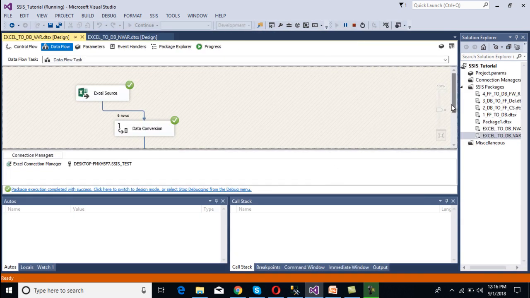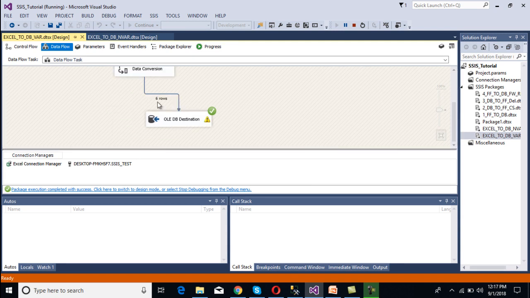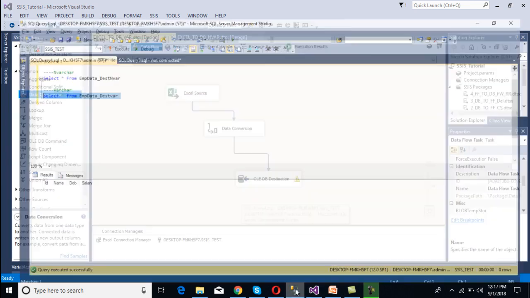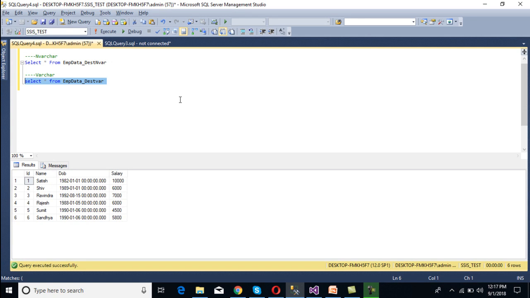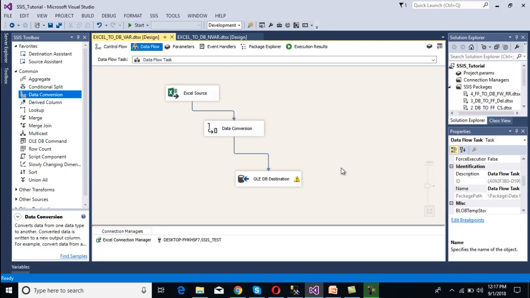Once we execute this package, we can see our package succeeded and 6 rows should be inserted in our table. So go to SQL Server Management Studio and execute our select statement. As we can see, we have 6 rows. So I hope you have understood how we can load the data if our database table contains varchar data type for string.